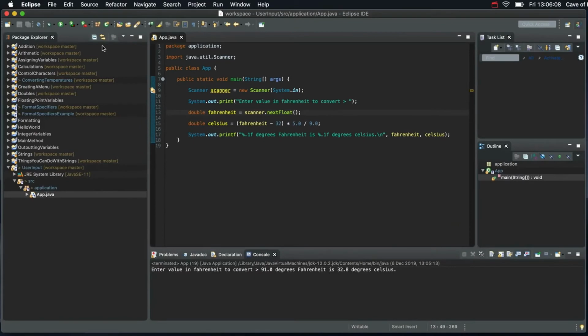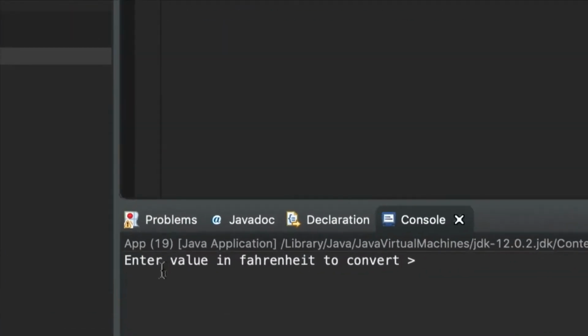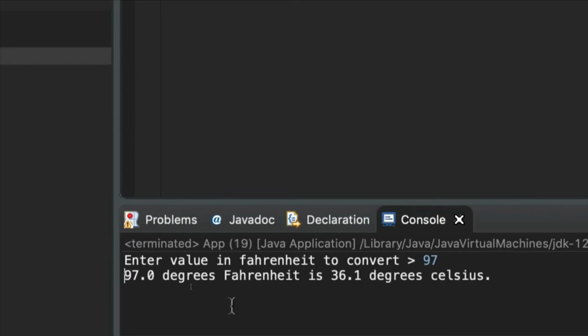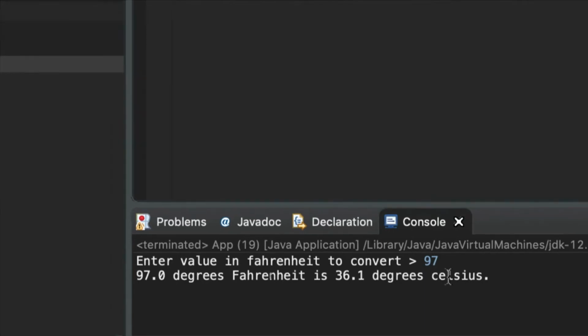Let's try that. So I'm going to run it. And in the console it says "Enter value in Fahrenheit to convert." I'm going to convert 97, very hot. Hit return, and we get 97.0 degrees Fahrenheit is 36.1 degrees Celsius.